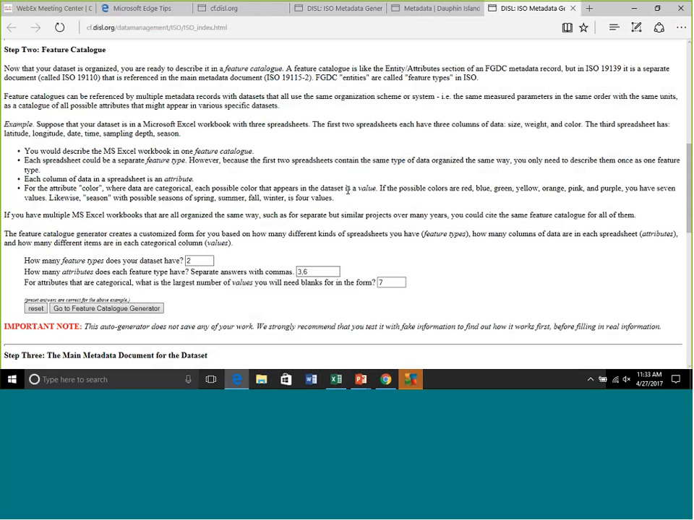For this particular purpose, there's actually not that many feature catalog tools out there. I think mine is really the only one, which is kind of sad because I think more people need to be able to write these things.